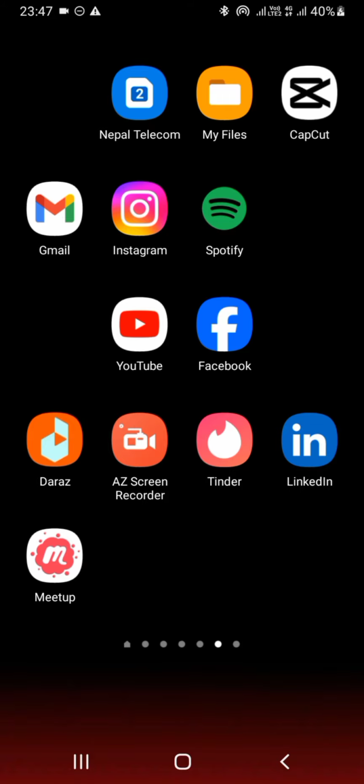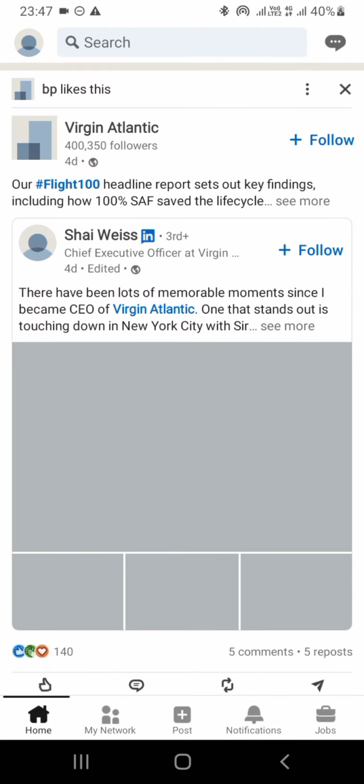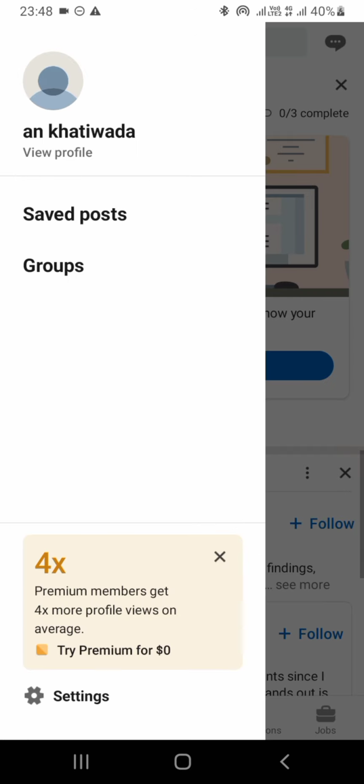The first thing we're going to do is open our LinkedIn app. Once you open your LinkedIn app, here you'll be on the home page. From the home page, you'll have to tap on the profile icon that is located on the top left-hand side corner. Once you tap on the profile icon, here you'll get various options.